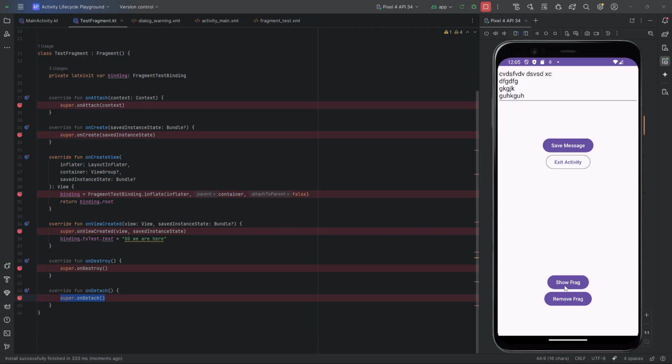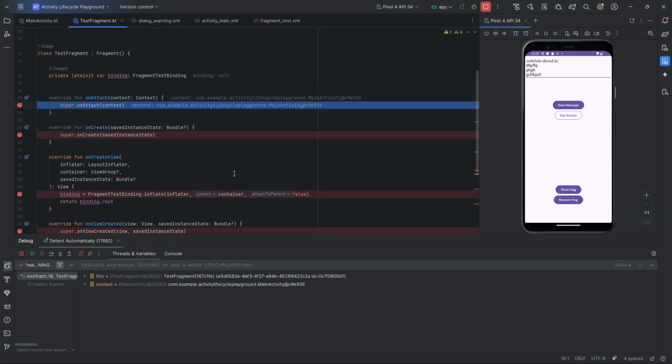well, the first thing we hit is the add method in the main activity, so show fragment, add. When we advance past this debug point, things should start to happen in test fragment. So let's advance. So first of all, before anything else, we hit onAttach.